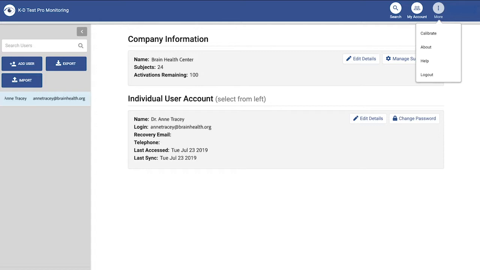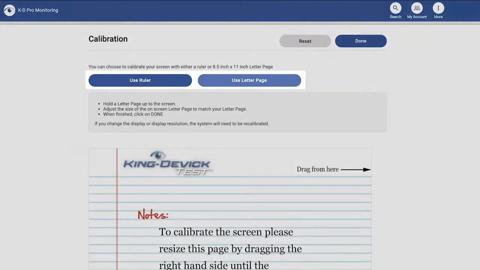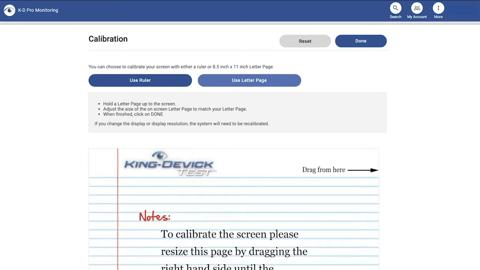Next, you will need to calibrate your computer screen so the sizing is accurate for testing. Click More, then Calibrate. Select Use Ruler or Use Letter Page. Hold up a ruler or letter page to your computer screen to match the display on the left.